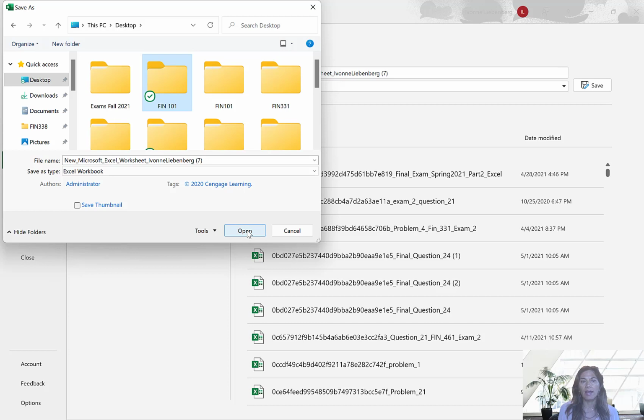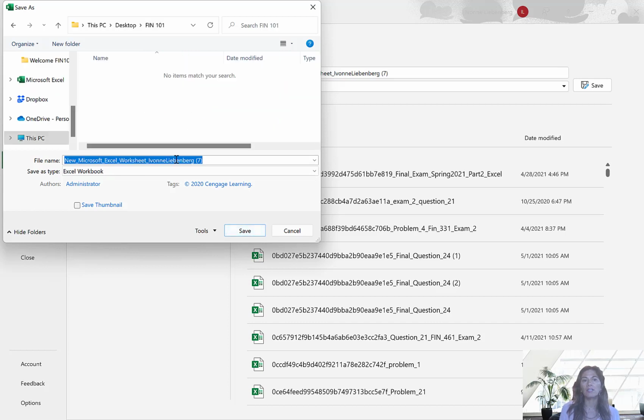All right, so now I'm going to open that folder, and as you can see, that's the name that I was given for this file. It is an Excel workbook. That is the type of file, and I'm just going to press Save.